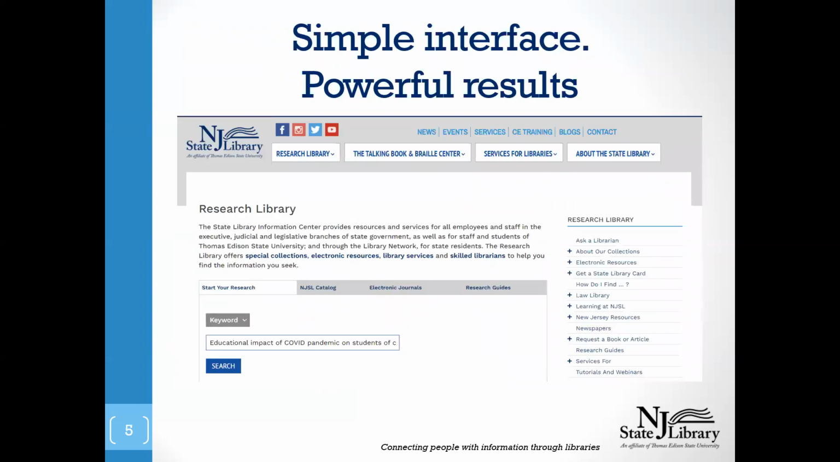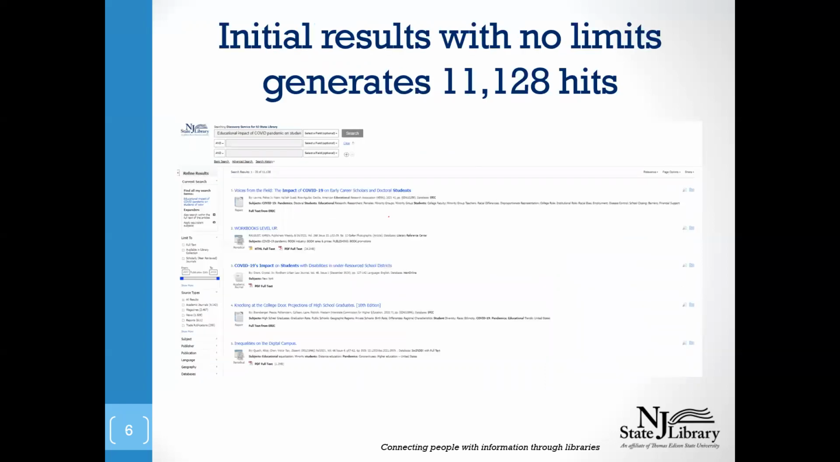Here's our research library page. Using Discovery, we will now run a search on the concept Educational Impact of the COVID Pandemic on Students of Color. You'll note that the search strategy or the search statement has been truncated because of its length. A first pass of this search set generates over 11,000 hits. Even though Discovery does a good job with relevancy ranking, 11,000 hits is too many to go through looking for some best resources.